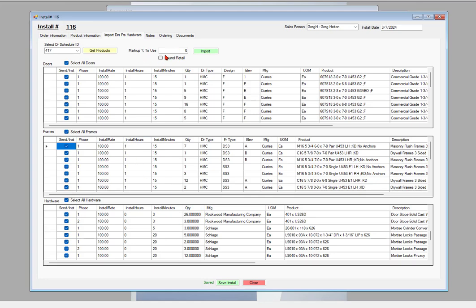Now, before I click the install, if there is a markup I want to use on the installation charges, I can put it in now. Typically, you'll probably leave it at 0, but again, that's all up to you. According to the project, certain projects you may want to mark up your labor rates a certain amount or whatever. Or if you want to round the retail, you can check it now before they go on. Okay, so once we have all that selected, we're going to click Import.